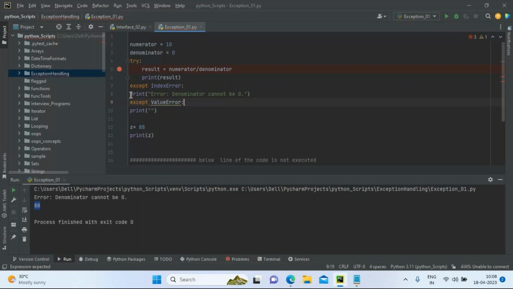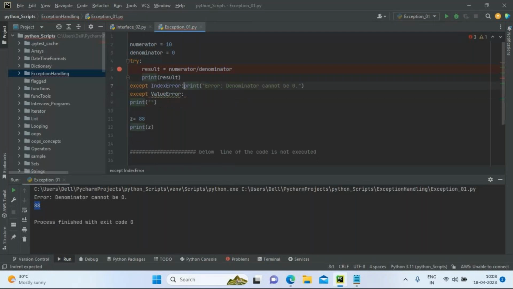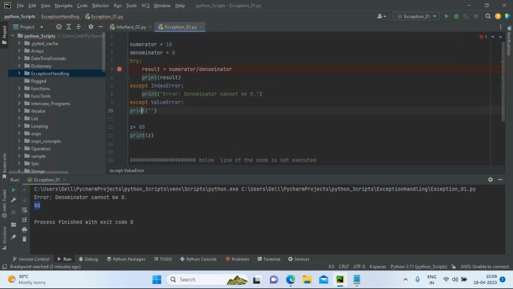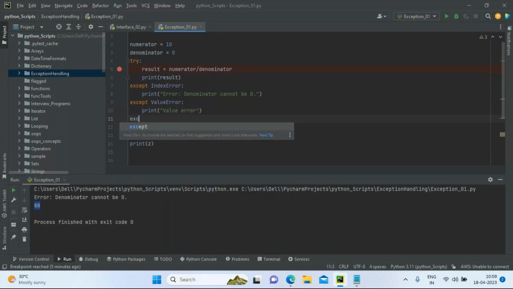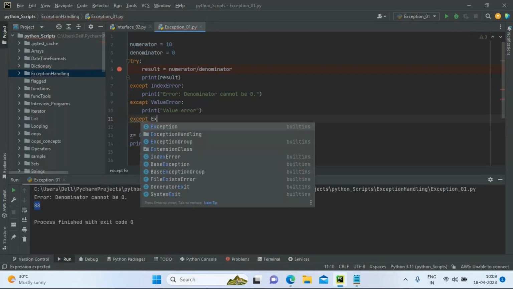And then I have to follow the indentation. Yeah. Now it's going to the value error. You can print some messages. And then I can use one more except block. And then I'm going to put the parent exception.